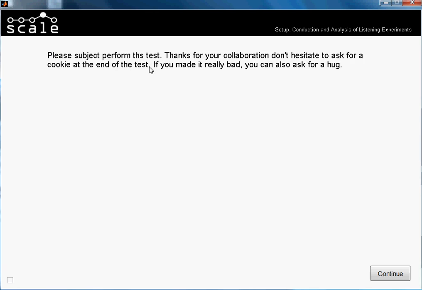Normally you give them something. If you made it really bad, you can also ask for a cut. I mean, they sometimes make it really bad. And maybe they are a little bit depressed, so it's not bad to give some love or appreciation.